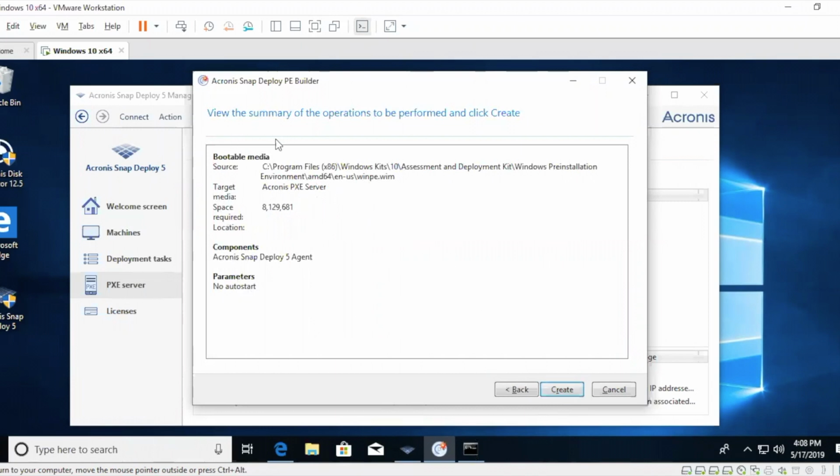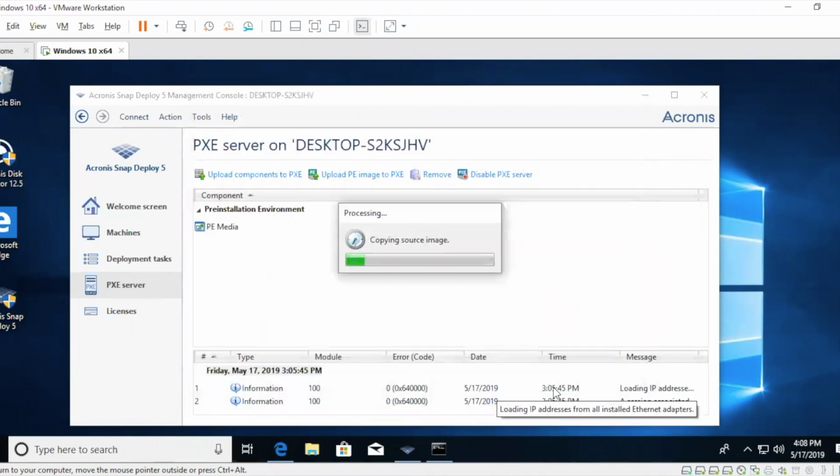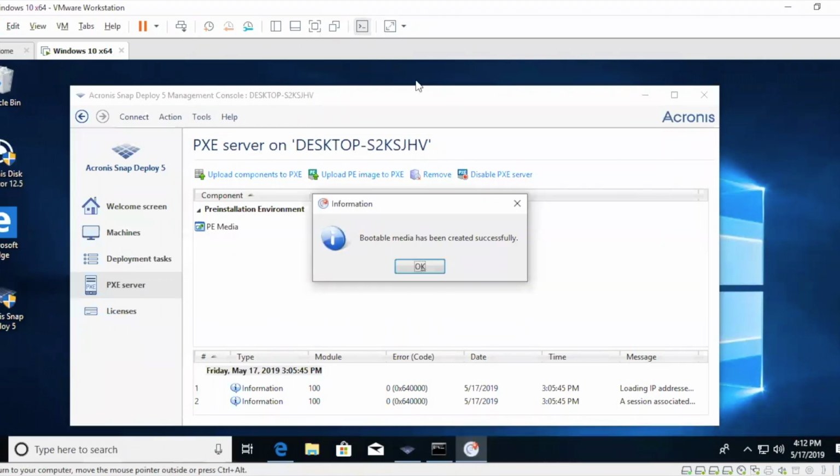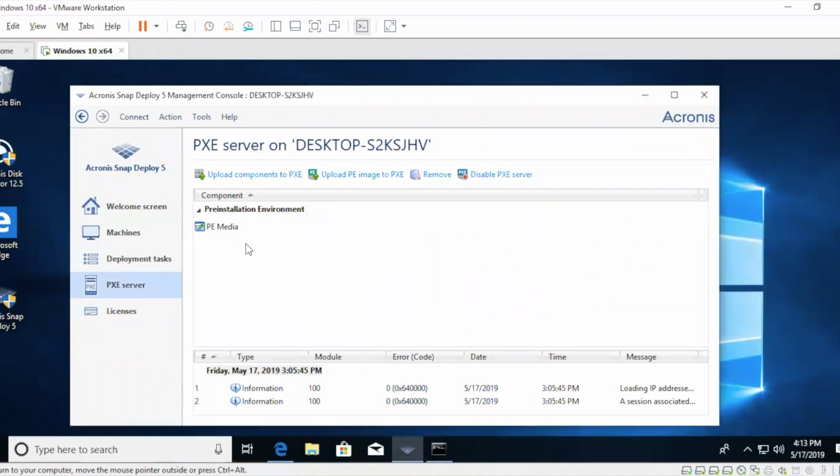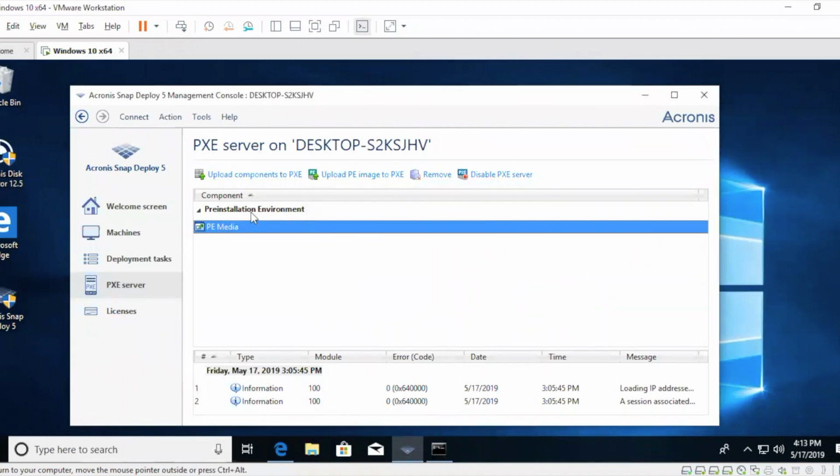It will give you a brief summary of exactly what you're creating. You can go ahead and create it, and this will actually begin creating the media, and then in this particular instance, it's going to automatically upload it to our PXE server on our host machine. And from there, we will go ahead and successfully finish creating the bootable media and go ahead and click OK. You can see there we'll now replace the existing bootable media that we had on the server.